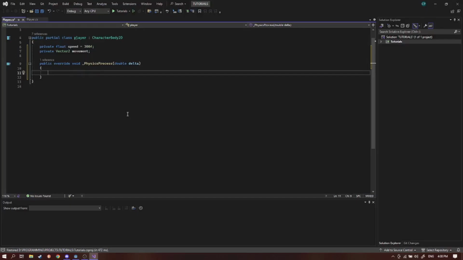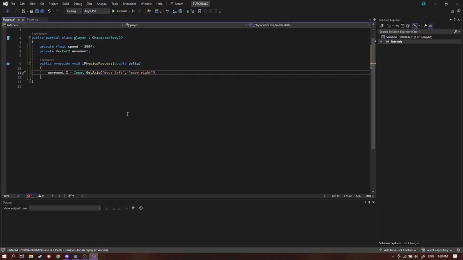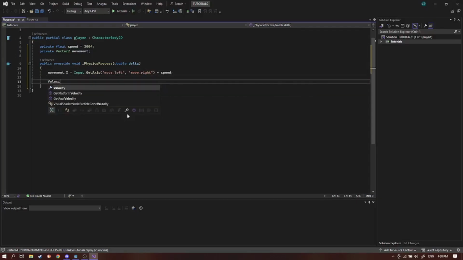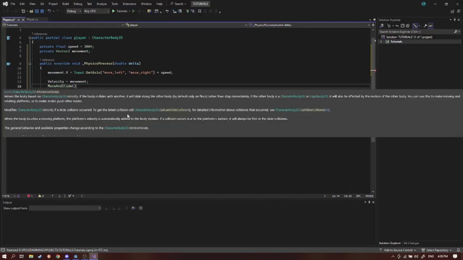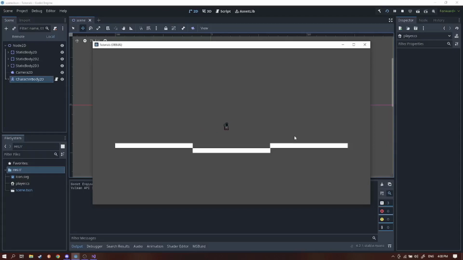Inside of the function, we want to get what direction to move the player in with movement.X = Input.GetAxis("move_left", "move_right"), and then multiply it with our movement speed to get the velocity we want to move the player with. Now we apply this velocity with Velocity = movement, and move the player with MoveAndSlide. Now, if you save and play the game, you should be able to move the character left and right, but they can't jump and aren't affected by gravity, so let's fix that.